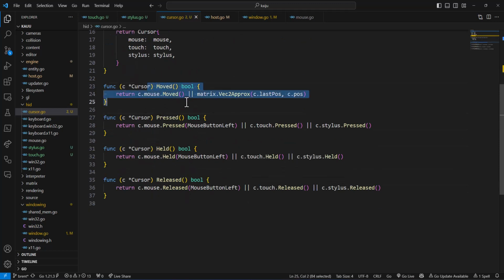Okay, we have the moved check, which will check to see if the mouse has moved. I'm probably going to add in the other ones in here as well. We have the pressed check, the held check, and the release check. I don't know what I was doing here. Okay, it's because I didn't have these functions, so I'm going to go make them real quick.